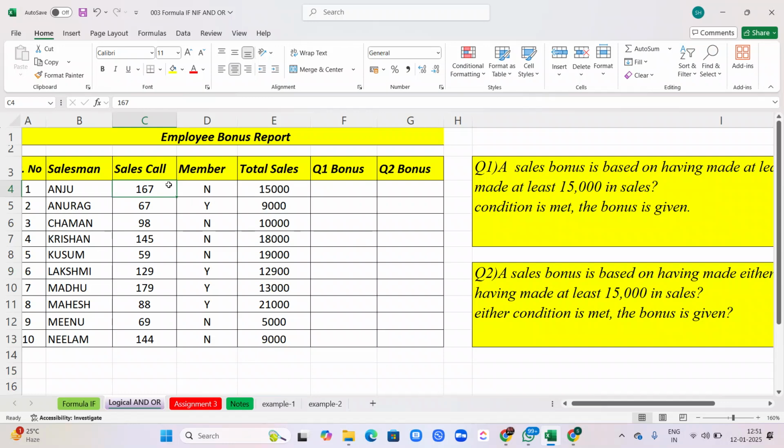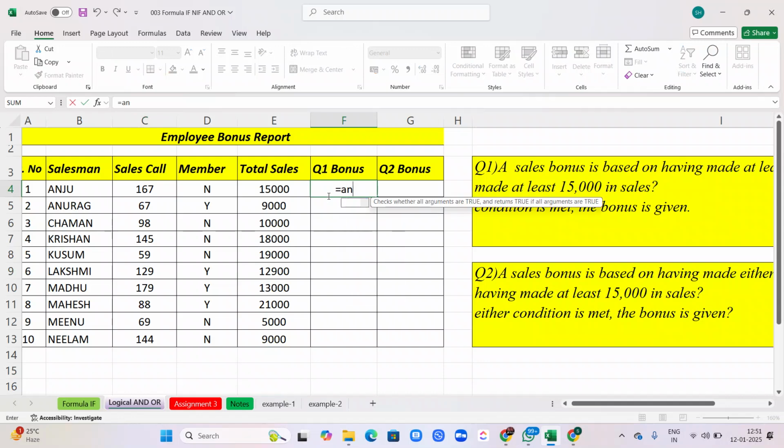Only at that point of time we use the AND, and if we require only one single criteria among the given two criteria to be met, at that point of time we use a formula called OR. Now for the first thing, let's check with AND.